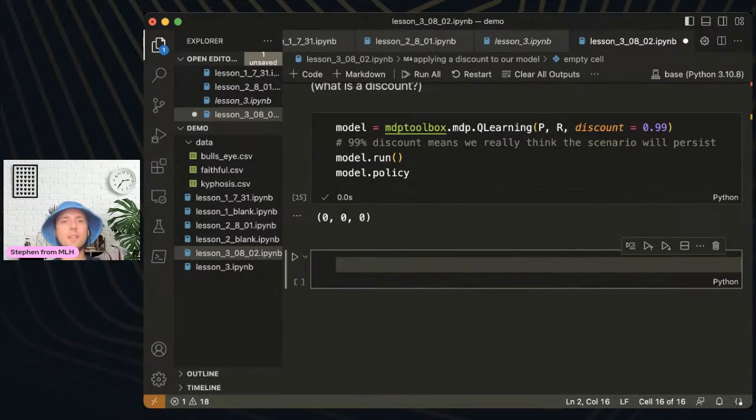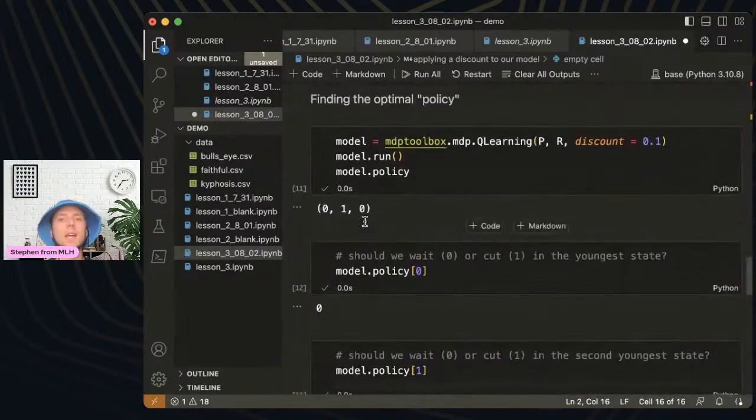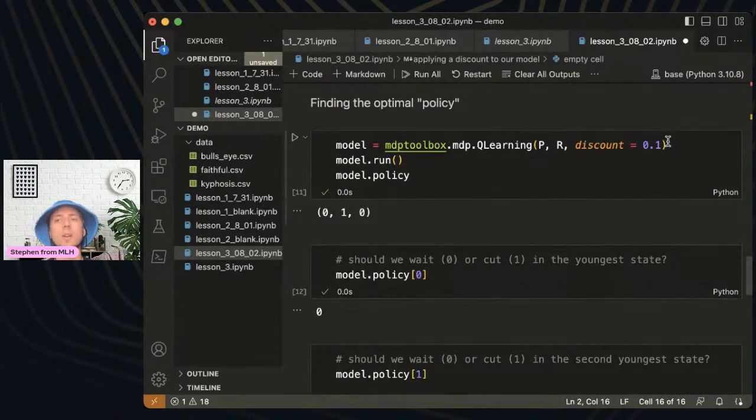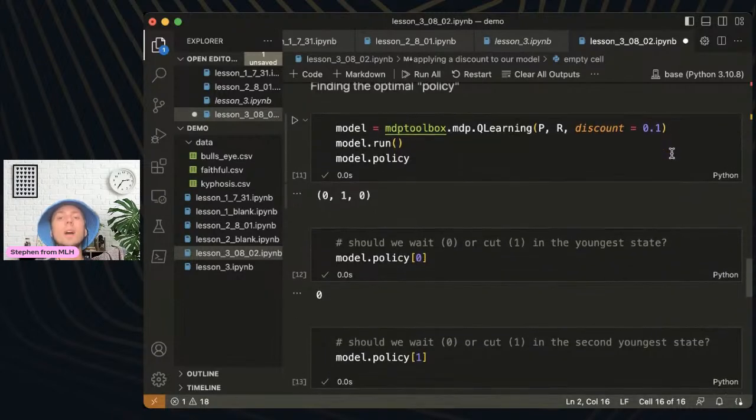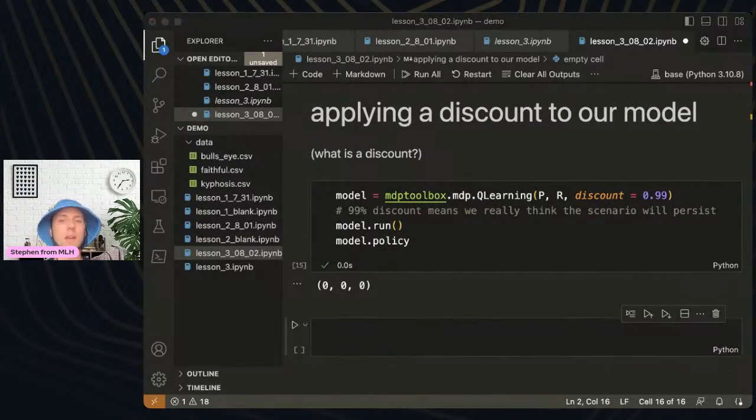All right, you can see our policy's changed. And so now the algorithm suggests that we wait no matter what state the forest is in. So the forest could be in the middle-aged state. And even though we could get $1 for cutting, and in fact, our low discount policy suggests we do cut that tree down, our new high discount policy suggests that we should not do that. It says, hey, wait until you get the best reward possible.